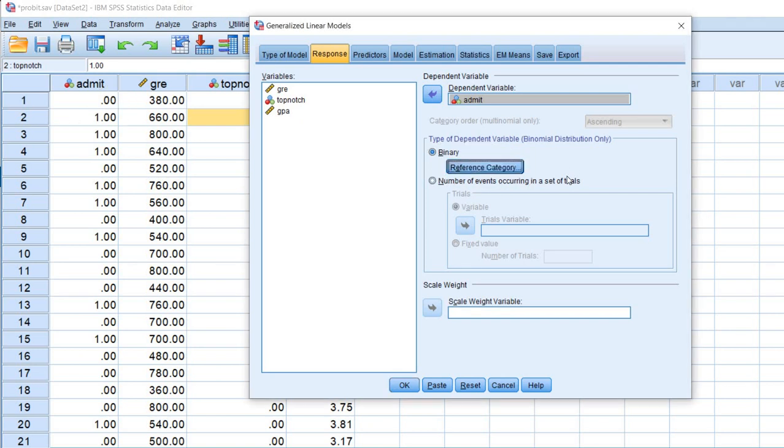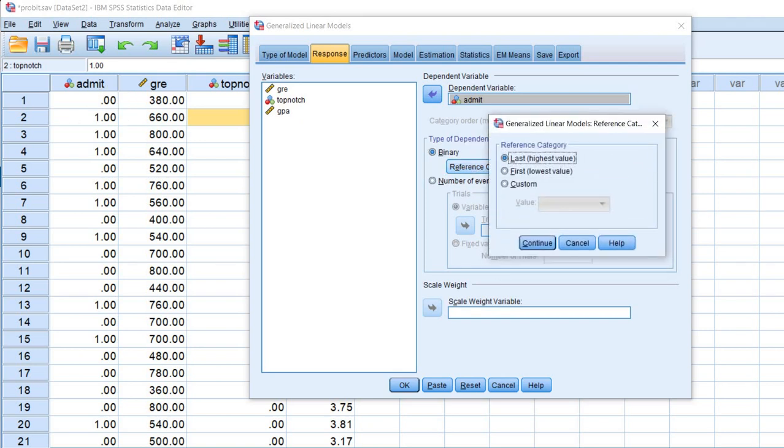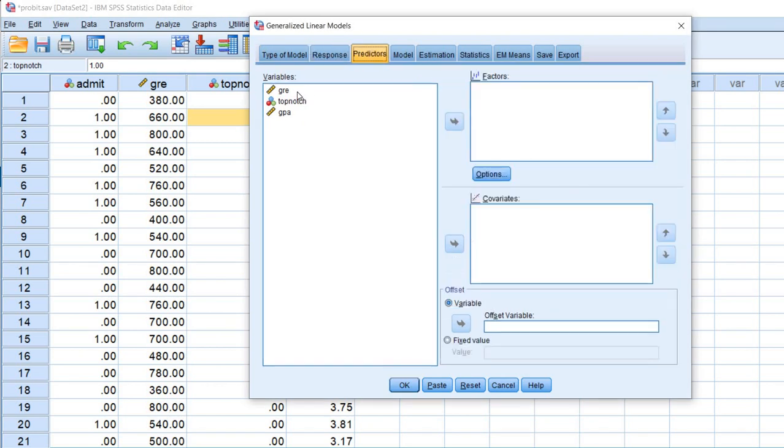I'm going to click on reference category, and you'll see that by default it uses the last category, or the highest value, which means that if I left it this way, the reference group would be those that were admitted. I don't want to do that. I actually want to click on the next option, which is first, the lowest value, and I'll click on continue. Next we'll go to predictors, and we'll move our predictor variables over to the covariates box.